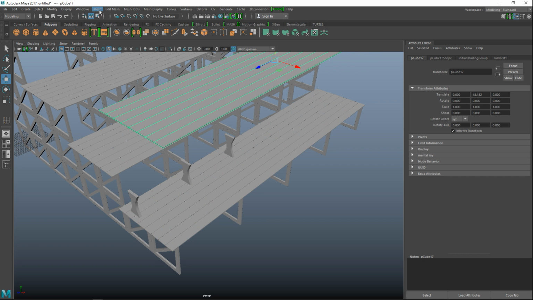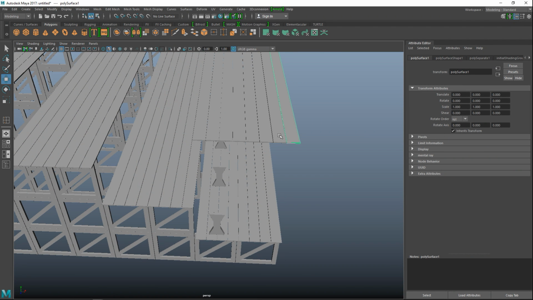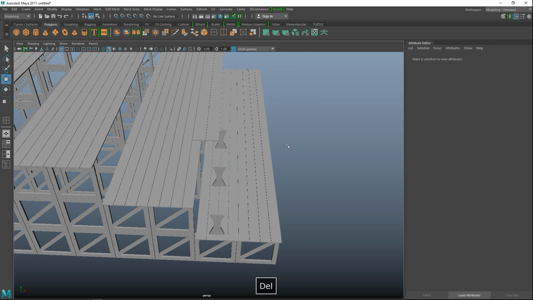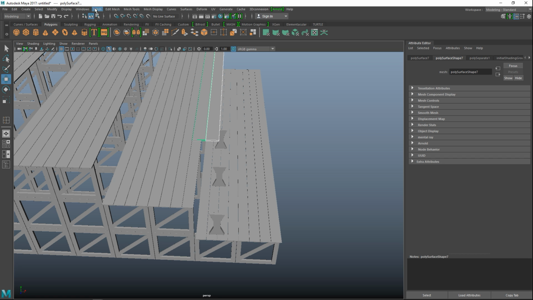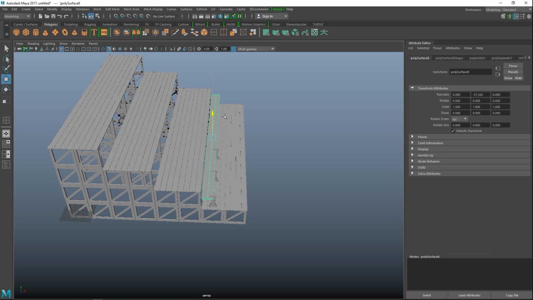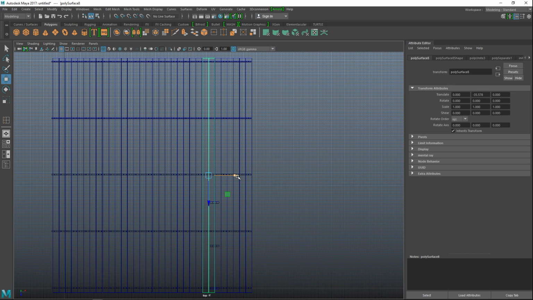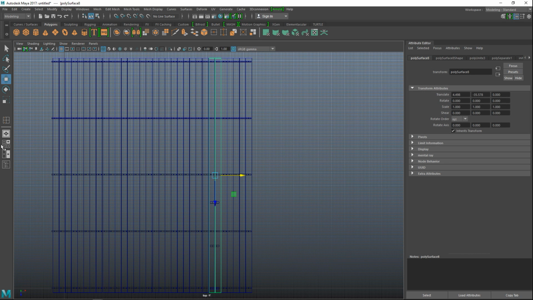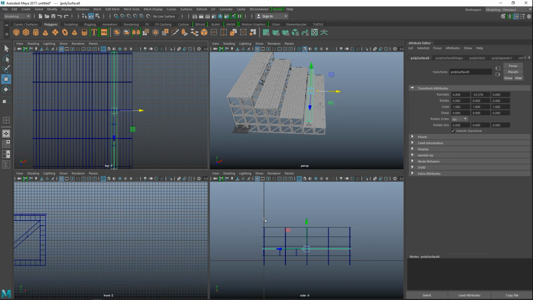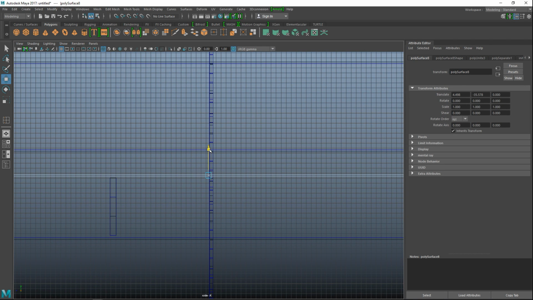So I can go to Mesh and Separate. And I'm just going to delete a bunch of them and keep these two. Go back to Mesh and Combine. We're going to bring that down. From the top view, hit F to zoom in. We're going to center it. We seem to be good there. Let's hit F to zoom in and have a look. We're going to bring that down a bit.